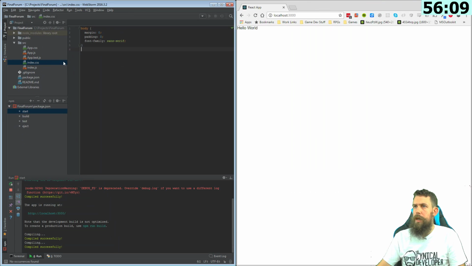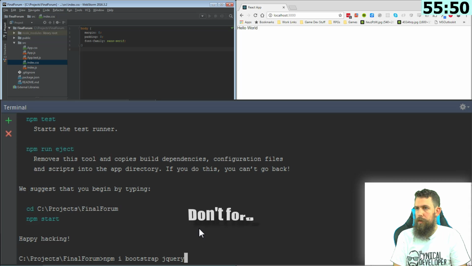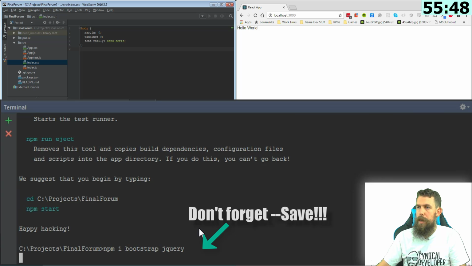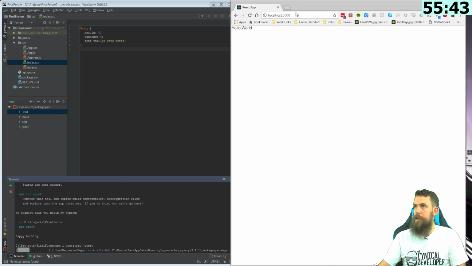Okie dokie. So what I'm going to do is, in the course of us making this application, I'm going to use Bootstrap. Bootstrap is something that I can nice and easily get the application up and running quickly and looking nice. So I'll install npm install bootstrap and jQuery, because the JavaScript files of Bootstrap require jQuery.